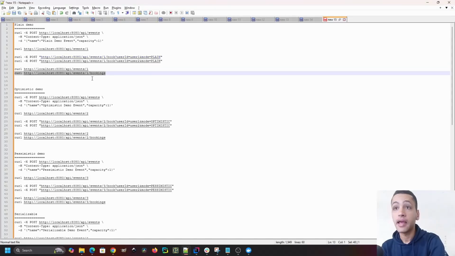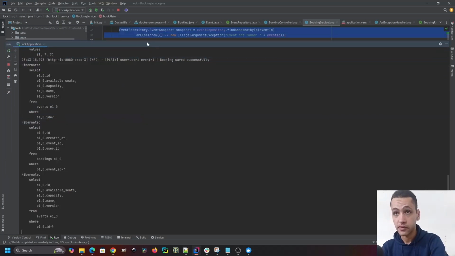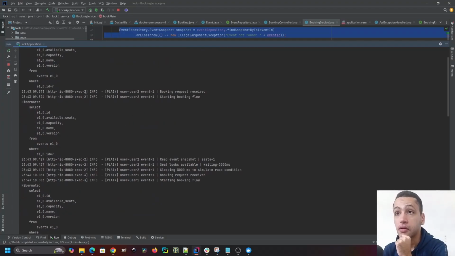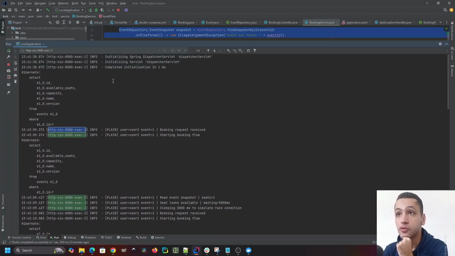Let's see how the optimistic locking would work. By the way, we can view the logs here, because I have some kind of logging. We also notice that we have two threads, -3 and -2. Let's search for the trace ID, because it would make sense here. This is the first request, I believe that we had. Yes, this is the first request.